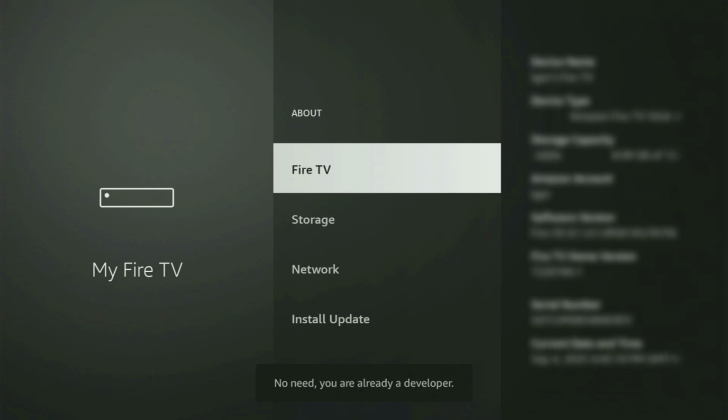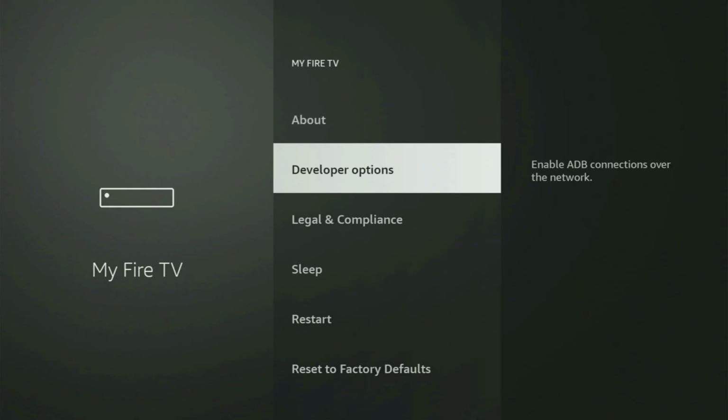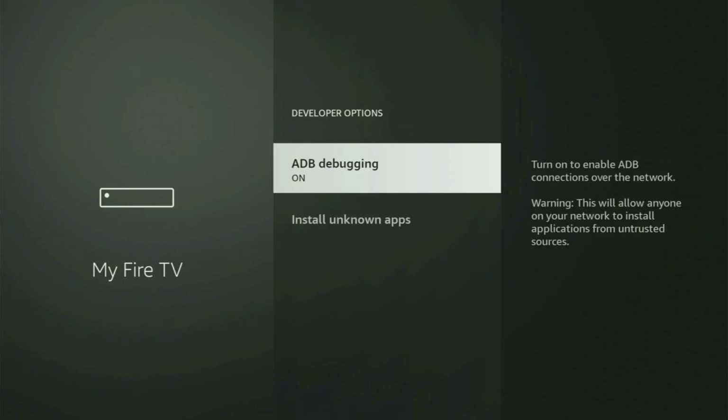And as you can see, now for me at the bottom, it says no need, you are already a developer. That's in my case. And in your case, it's gonna say that you have become a developer now. So if you go back a bit, you will finally see developer options. Open them, make sure to turn on the ADB debugging.